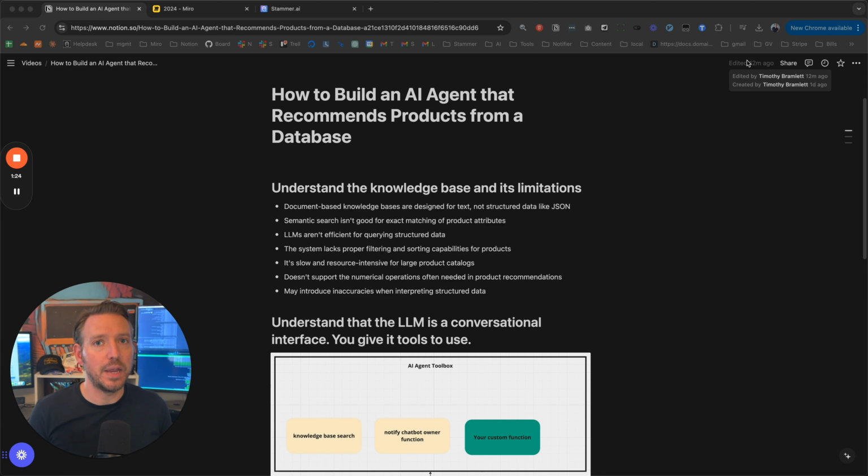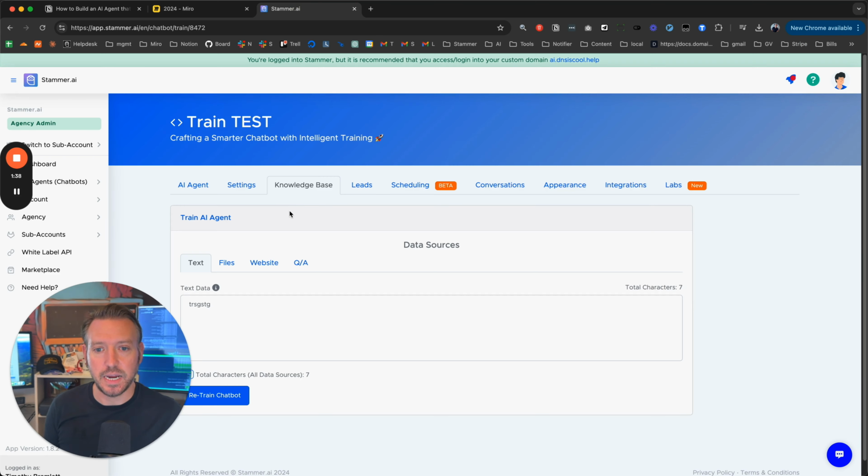The problem they were having though is that the customer had given them an export from their database in a structured format that is called JSON. And so what they thought they could do, which makes logical sense, is simply take that JSON data and upload it, I think as a file or maybe text, inside our knowledge base.